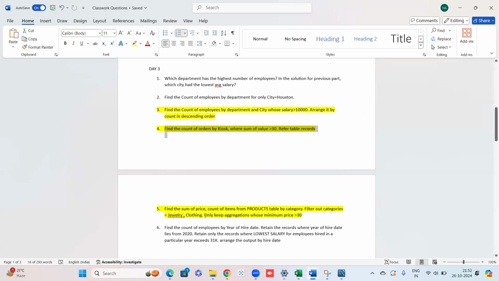Okay. For the next question, we have to find the sum of price and count of items from the products table by category. So the first part is simple. You will have to do a group by category and find these two aggregations. Filter out categories equal to jewelry and clothing. So we don't want categories jewelry and clothing. Okay. So we have to filter out two of these categories. So we will use IN and we will combine it with NOT because we want to filter these two categories out. Keep only aggregations whose minimum price is greater than 30.